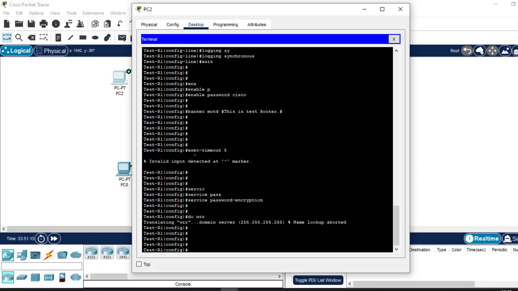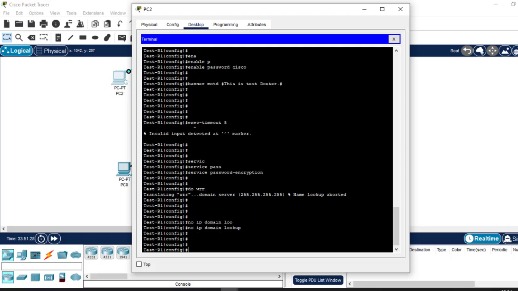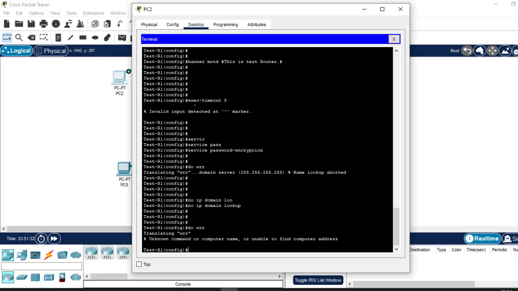But we don't want to abort it like that. We want it to abort automatically. So for example, we just say no IP domain lookup. Hit enter. Now let's try to write this command again. Do right. See, now it's gone. We didn't receive this kind of translation for 1 minute.